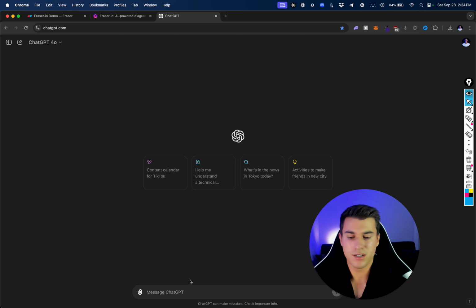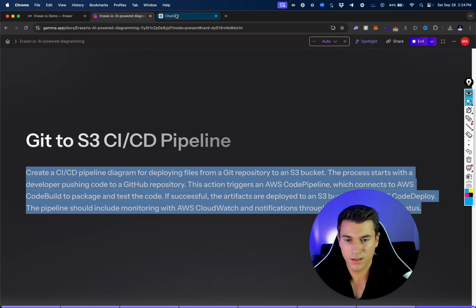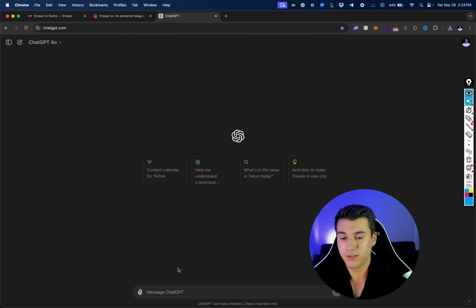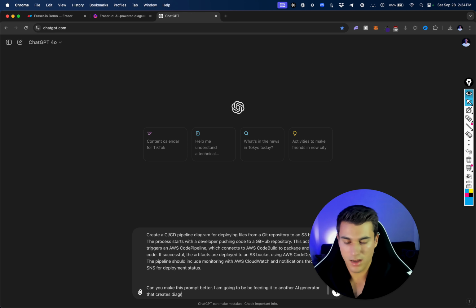You can even go to ChatGPT, paste in your old prompt, and just say, can you make this prompt better? I am going to be feeding it to another AI generator that creates diagrams. Be specific in the connections between the services.